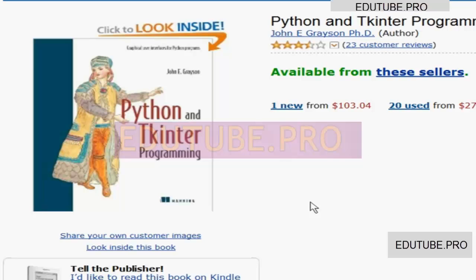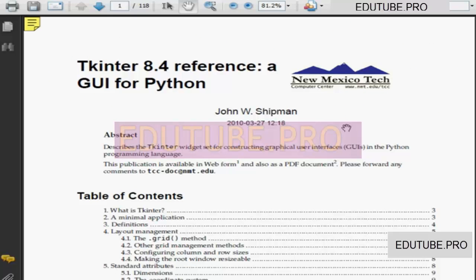Now, not only is this book by Manning, Python and Tkinter Programming, one of the only, if not the only, title on the subject on the market, I've gotten a lot of mileage out of reading these Manning books. They have another fantastic volume called the Quick Python Book. New Mexico Tech, nmt.edu, has a document called Tkinter 8.4 Reference, a GUI for Python.